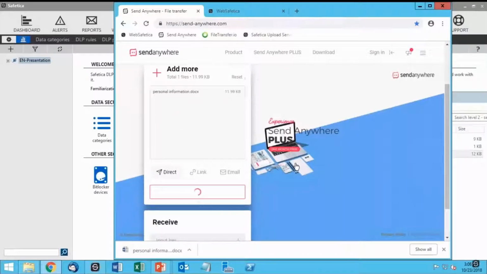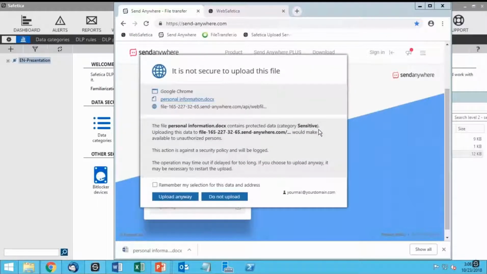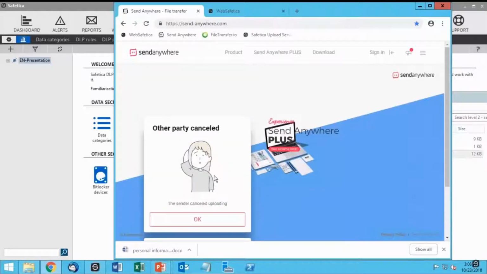I'll try to send the file, and you can see that I got a notification that my file actually contains some sensitive content, and uploading it is not really secure. I still get a chance to decide whether I want to upload it or not, because that's my sensitivity level setup. But if I decide, okay, this might be sensitive, maybe uploading is not a good idea, I'll just simply cancel it, and you can see that the upload has been cancelled. So this is how the actual DLP is behaving.